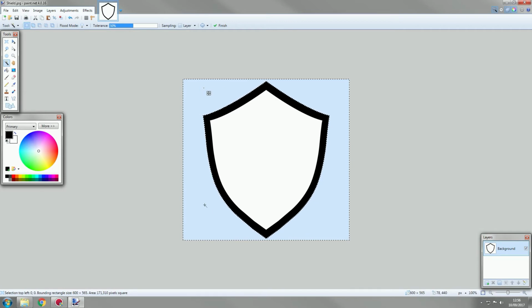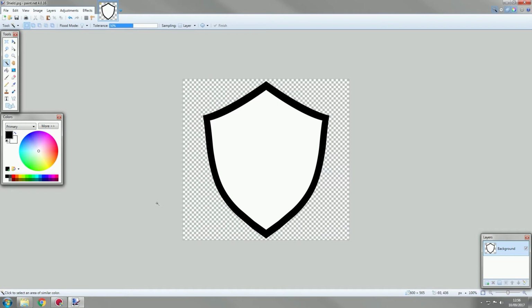So you'd have to repeat this process for each half if that's the case, or each segment if you have more than one. But most of the time, your icon will just be in the middle, if it's a shield or whatever shape it is, and you just click on the outside, and it's going to select the whole outside area like that. Then you just press the delete key on your keyboard, and now it's removed it. You'll see it now has a little checker pattern, which just indicates that it is transparent.